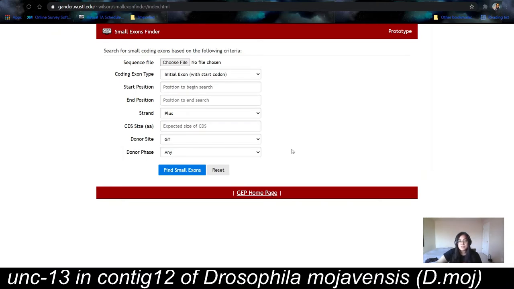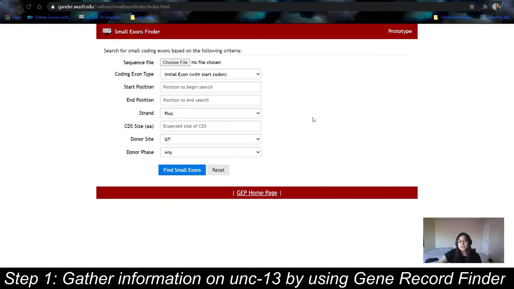So now that we've talked a little bit about the Small Exon Finder, or SEF for short, we can go ahead and introduce what our example is going to be, which will be the gene called UNC13 in contig 12 of Drosophila mojavensis. By the time you've decided to use the Small Exon Finder, you should have already gained a lot of information about your gene using the Gene Record Finder. But for the sake of this example, we're going to go ahead and do that together.